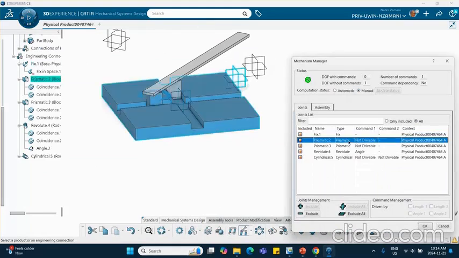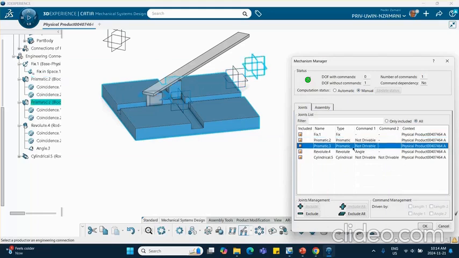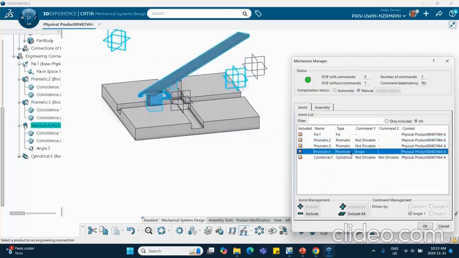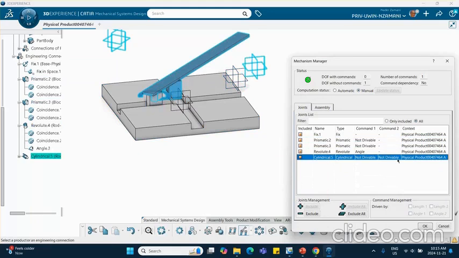There is a prismatic. Notice that there is no control associated with it. Remember, I deleted those controlled boxes. There's the other prismatic one. There is a revolute one that I actually made angled. Think about it as angle driven. Remember, I specified the angle between those two planes and I changed it so you could see that. And this is a cylindrical that cannot be driven either.